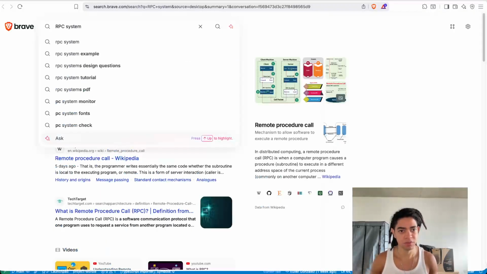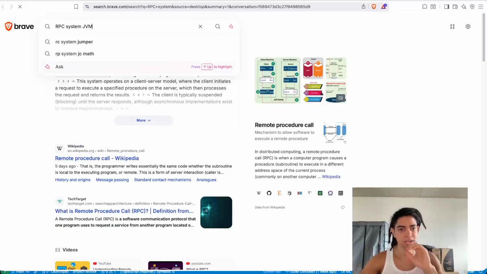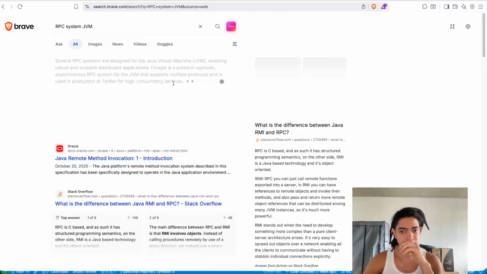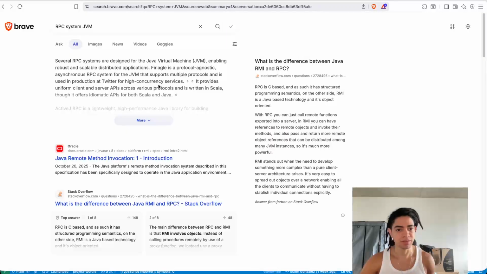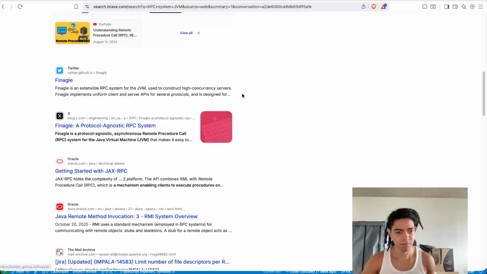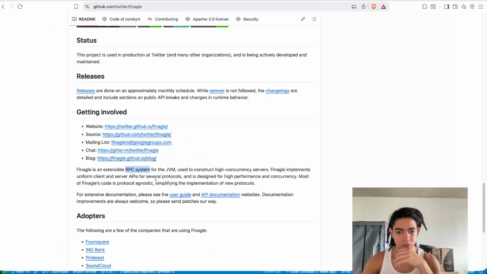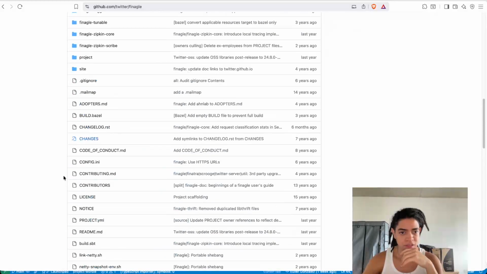For the Java virtual machine. For Java virtual machines. Okay. Used to construct high concurrency servers. Finagle implements uniform server API for several protocols. Interesting.